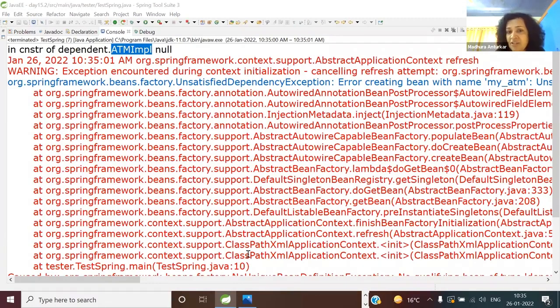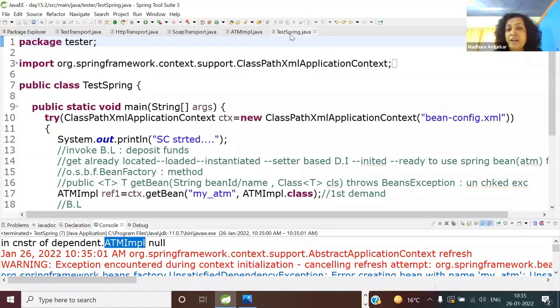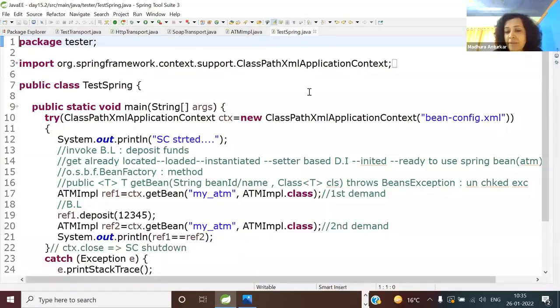I'll make my question clearer. Sometimes, most of the times, my questions are not clear. I said, how did it start configuring ATM implementation? So let me ask you properly. At which line will it start configuring my ATM bean or whatever? Give me the line numbers, please. Let's see the line number. 17. Wrong answer. Guys, you've forgotten.